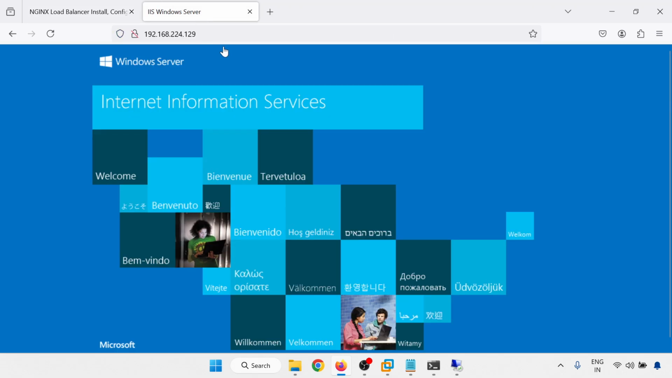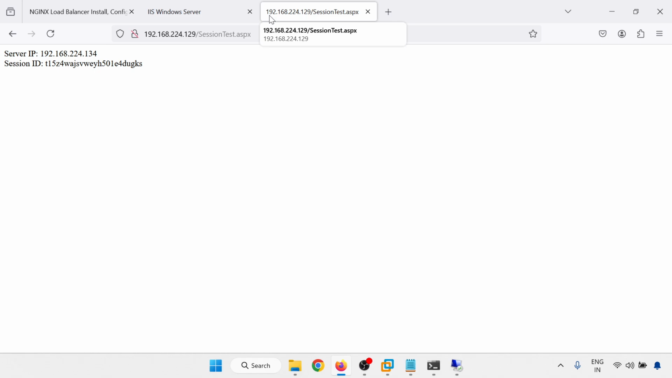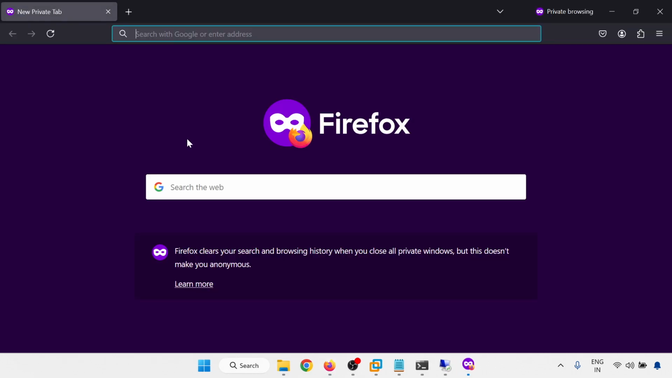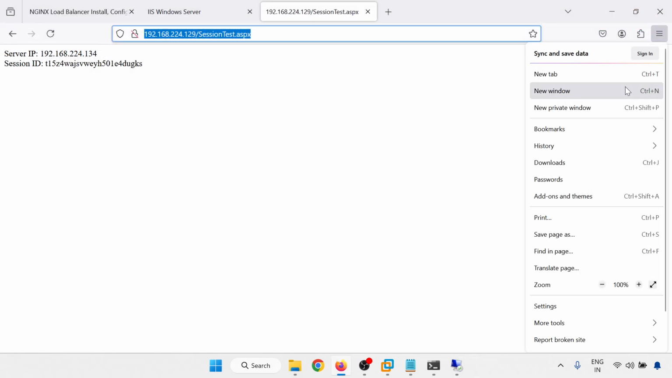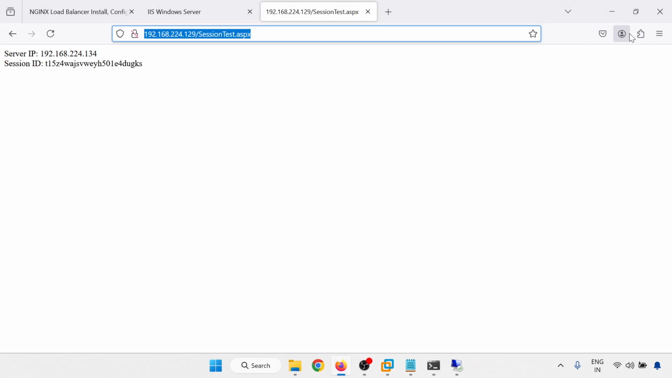Close this thing. So server IP is 192.168.224.134, it is working now, so the second server is being called. If you refresh this one, the session ID is not going to change. Just copy this one. I'm going to open it in incognito mode, a private window. So here open this one. Here also 134 is opening again. Let me try multiple times. So 133 is not coming.